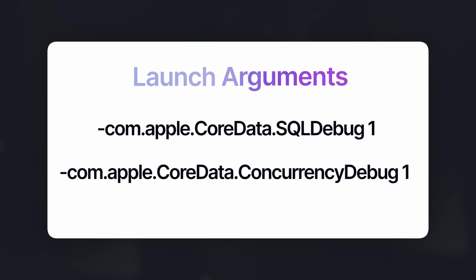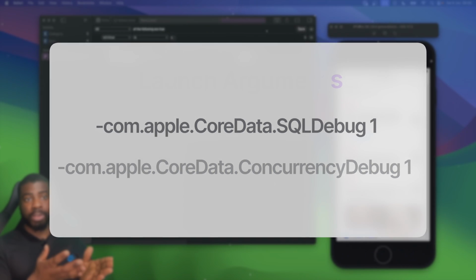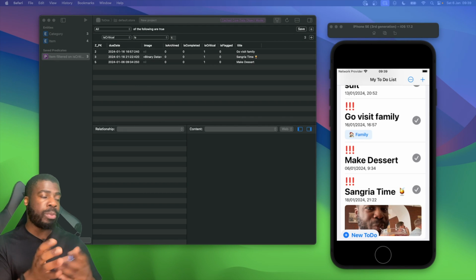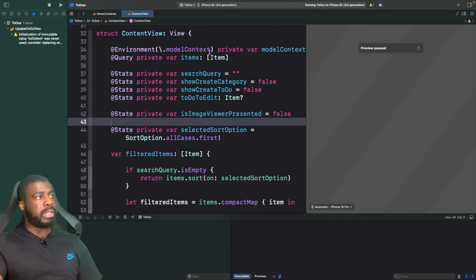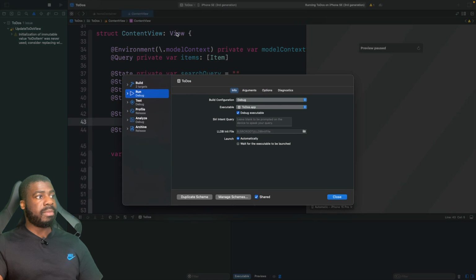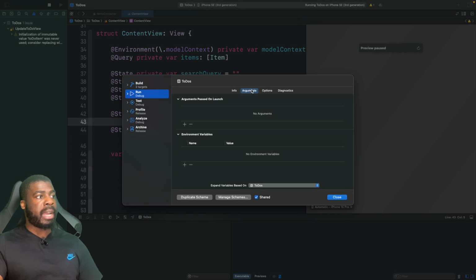So what I'm going to do in this video is enable the SQL debug, and I'll show you in the console what you can see and how it can help you. So let's go back to our Xcode project. To add this in, you're going to go to your option here and then go to edit scheme. Then you'll see an option on the run configuration called arguments. And you'll then see this called arguments passed on launch. Now you want to hit plus and copy and paste this in.